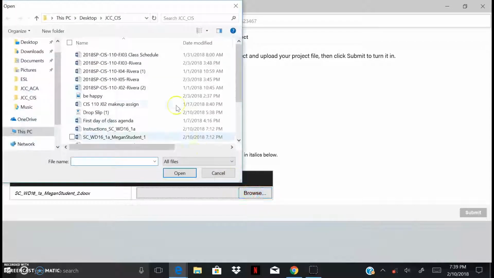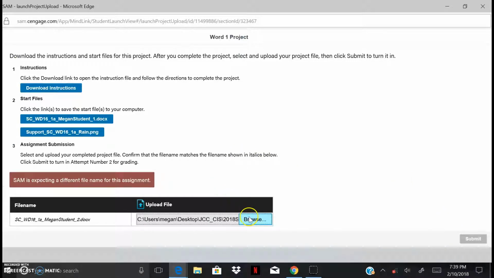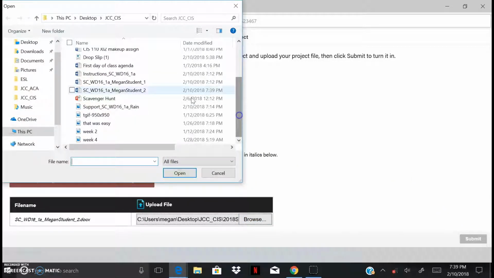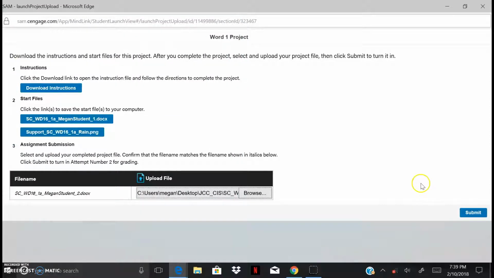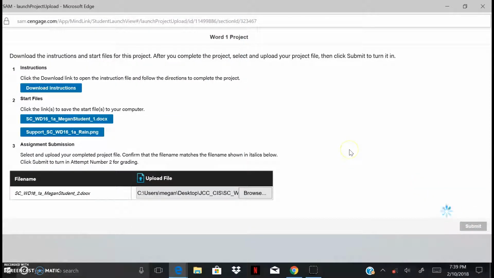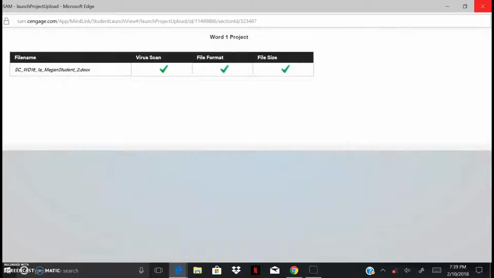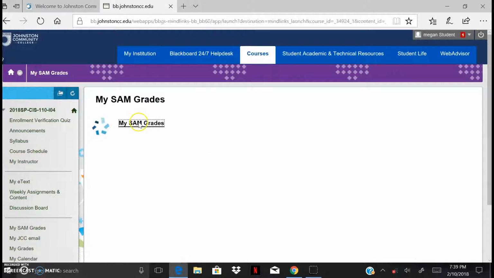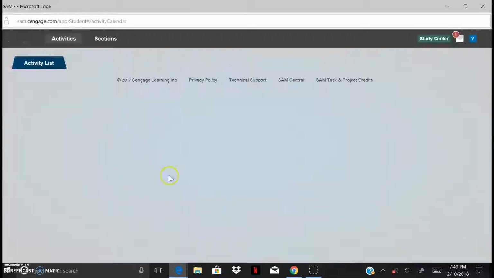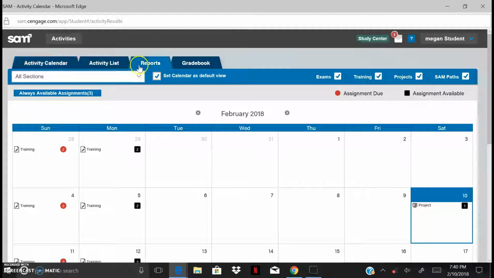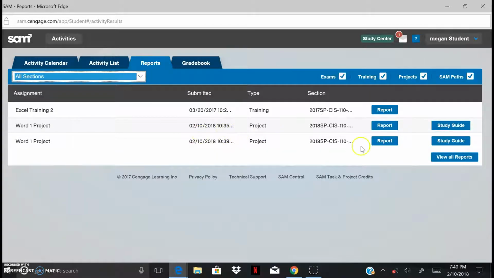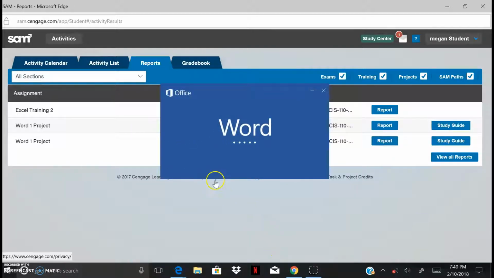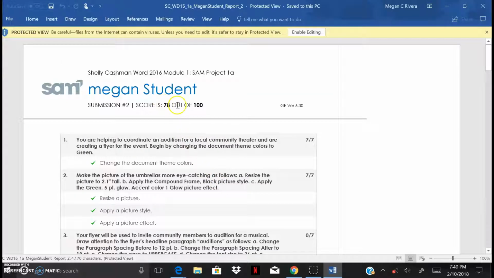So browse, get that same file again, open. See, I clicked on the wrong one. There we go. If you click on the wrong one, it won't let you do it. Submit. Assignment has been submitted. Go to my SAM grades. Reports. Now you'll notice I have 2. Click on the most recent, open it up. My grade should have increased. It went from a 71 to a 78.